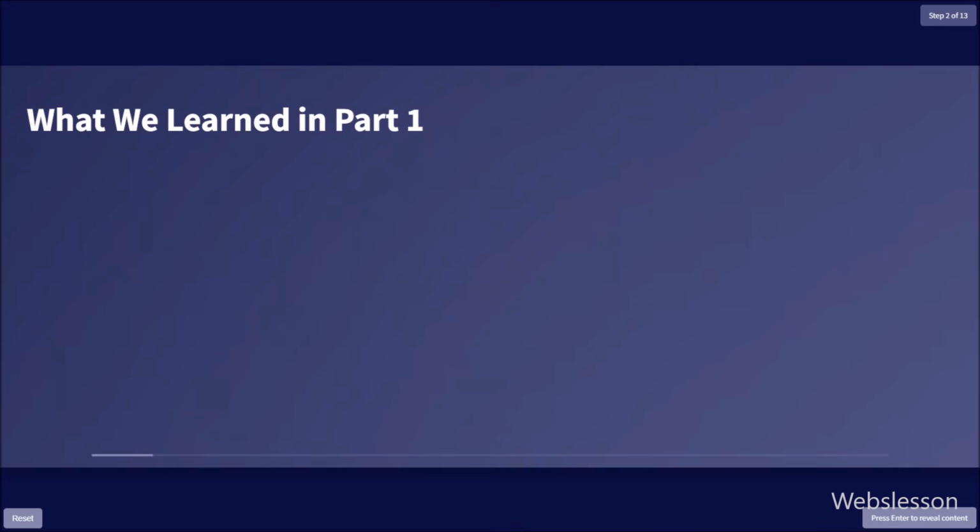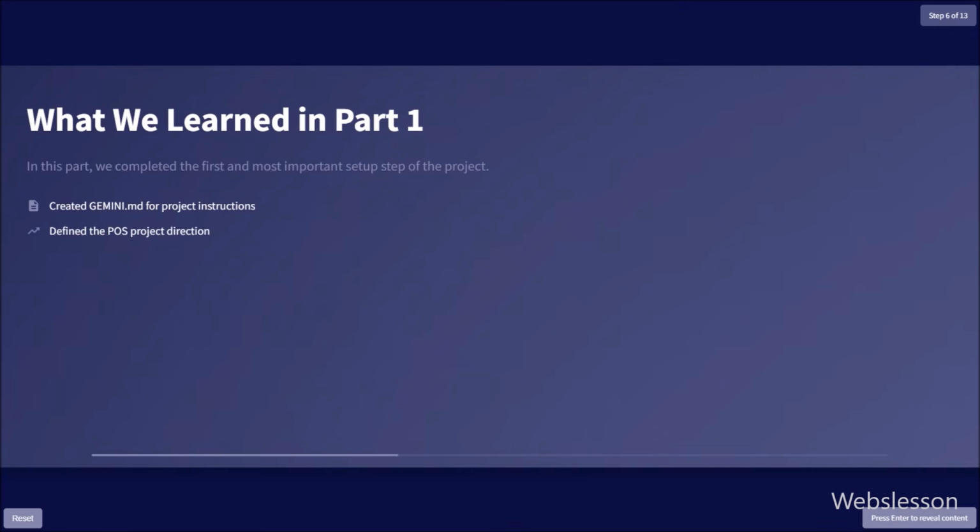Now we are showing what we learned in part 1. We created the Gemini.md file for project instructions. Next, we defined the point of sale project direction clearly. After that, we generated the initial directory structure for the project. And we prepared the base for future module development. This means Gemini is now ready for the next development steps. So in this part, we completed the first and most important setup step.